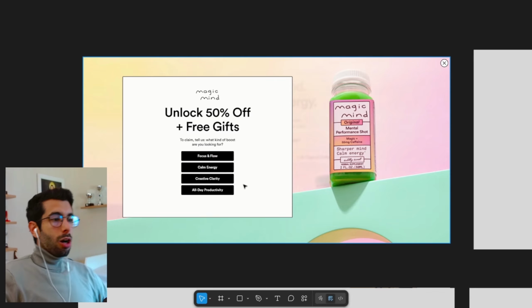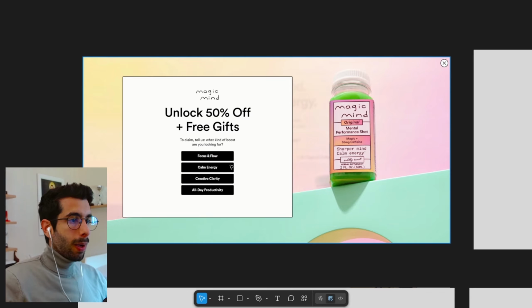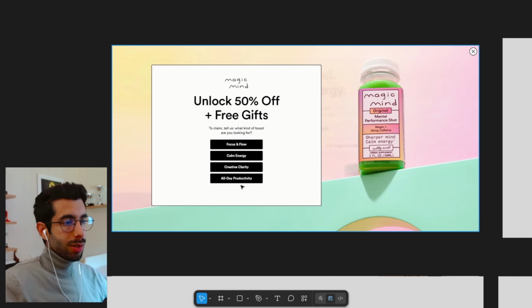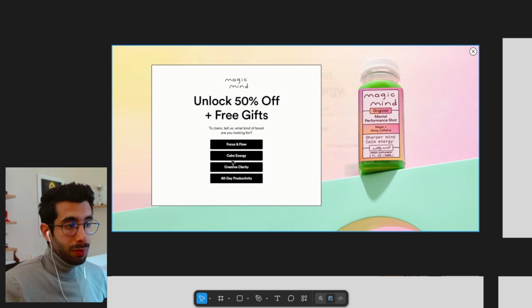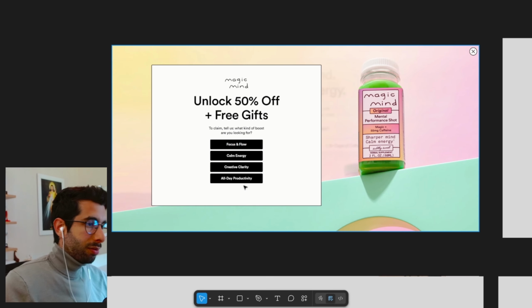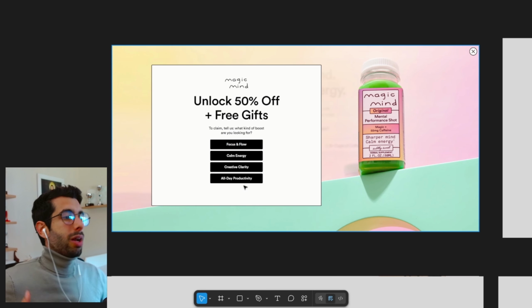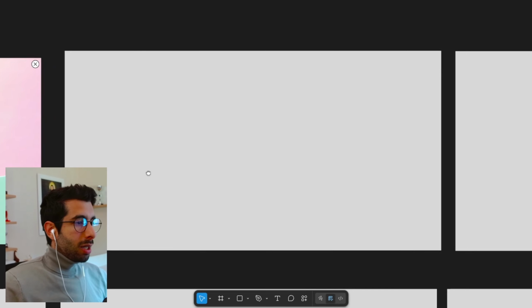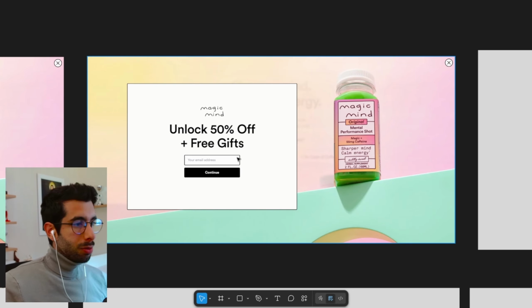All right, let's go to Magic Mind's new pop-up here. Unlock 50% off plus free gifts, and they have a little quiz. I like to always have just 3 options on the quiz, but they probably A/B tested this. These are the options they have, essentially. They even have a little bit of the triangle effect, which I like. That's great. Okay. Next part here is, just ask for the email address.